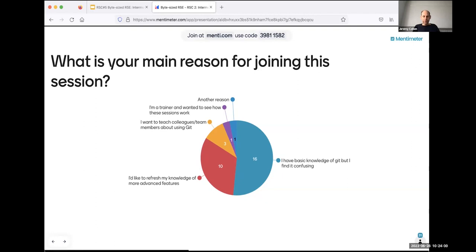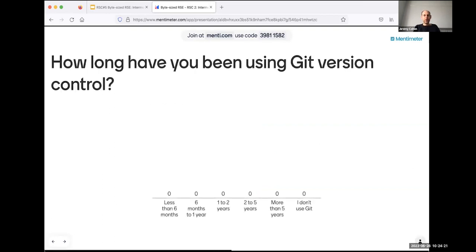Okay, so as we probably expect, the majority of people have basic knowledge of Git but find it confusing. Then we've got quite a number of people who are just wanting to refresh their knowledge, and a few other reasons as well. So thank you for your answers there. I will move on.